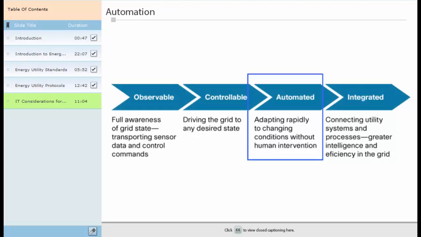There are 4 combined characteristics that make a modern electrical grid smart. The Industrial Automated Control System, IACS, must be observable. System operators must be capable of being fully aware of the grid state at all times. This is achieved through the use of sensor data and control commands. Controllable. The system must be able to adjust to a change in variables in order to drive the grid to any desired state. Automated. Rapid changes need to be programmable and automatic, changing conditions without human intervention.